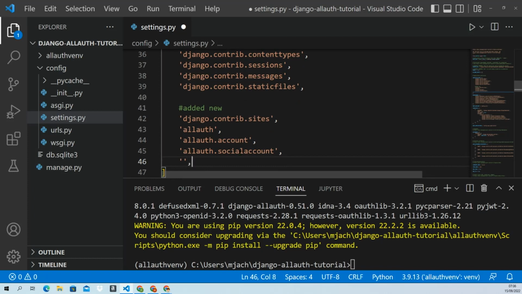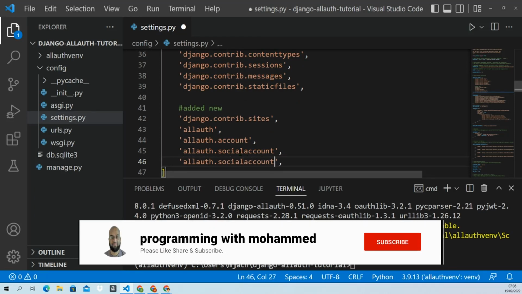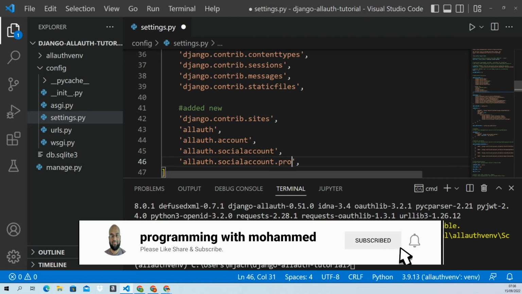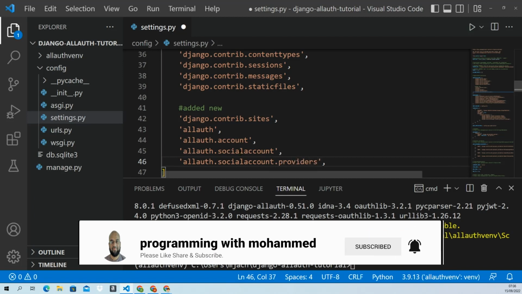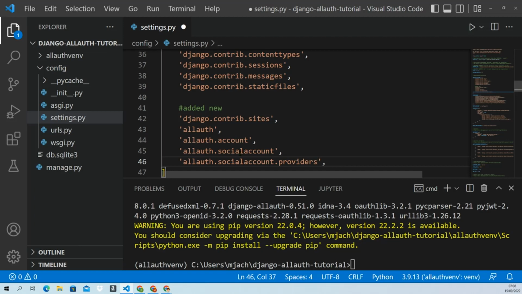Finally we'll add the social account providers. Here you can add providers, whether you want to log in with Gmail, Facebook, Twitter, or you can do multiple ones. In here we'll do GitHub.